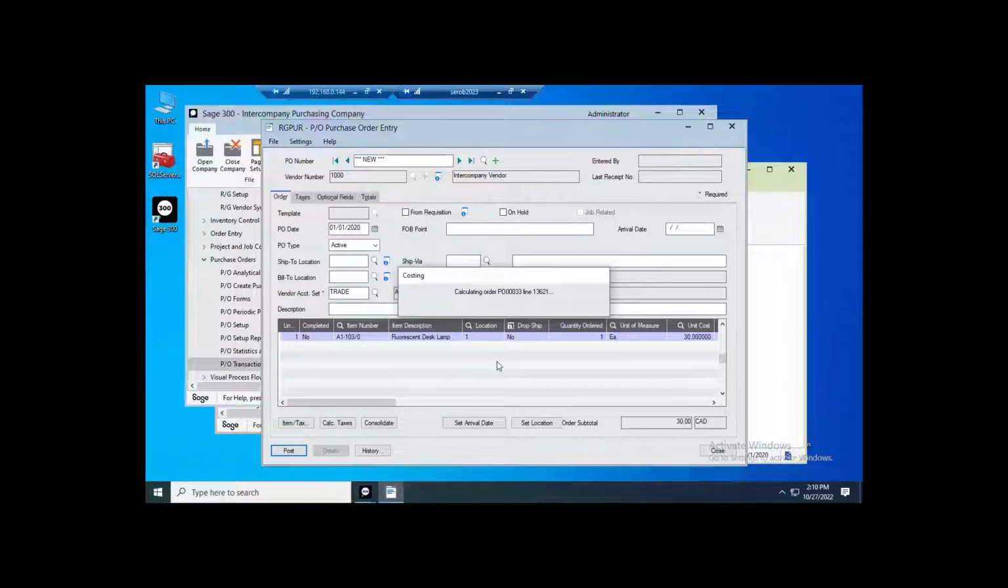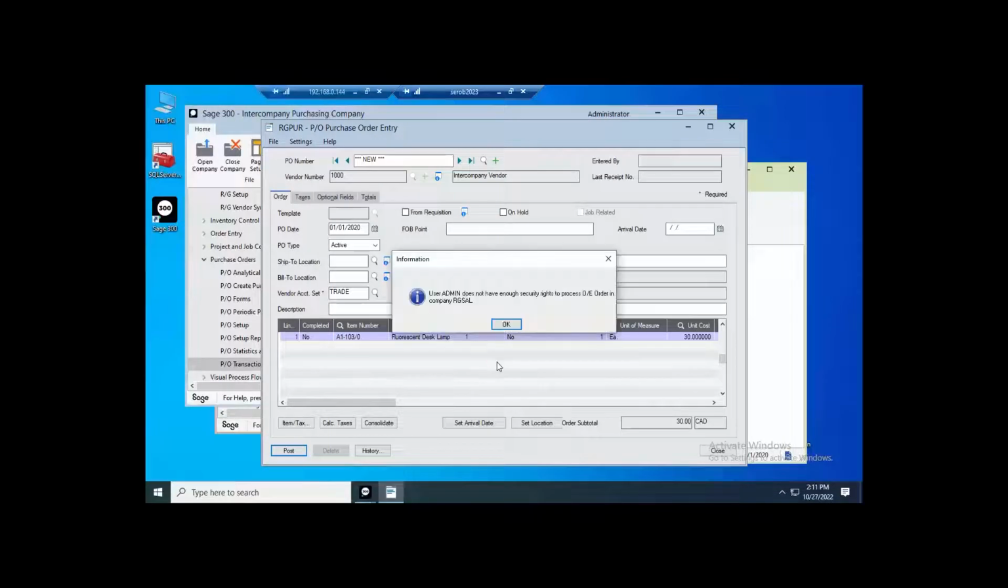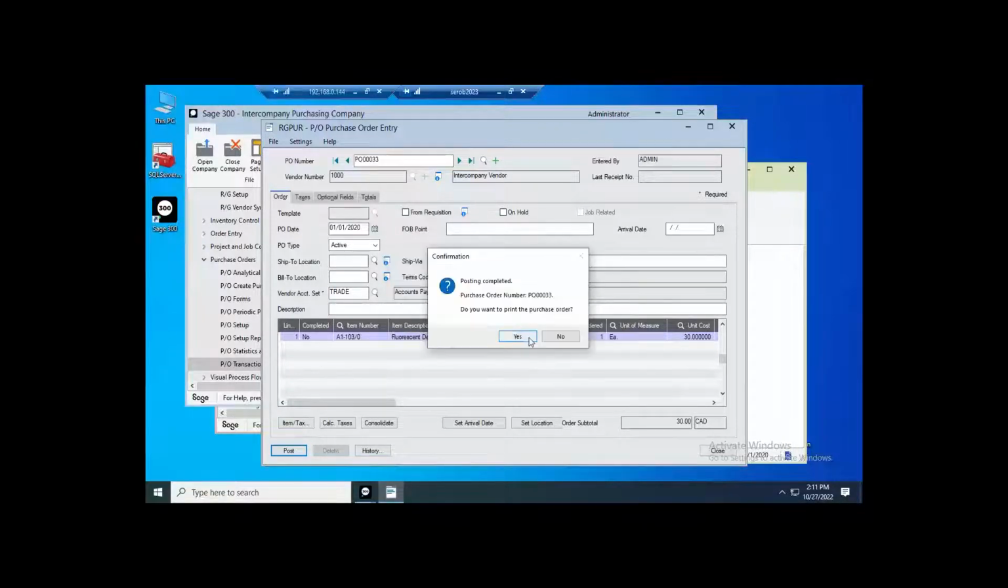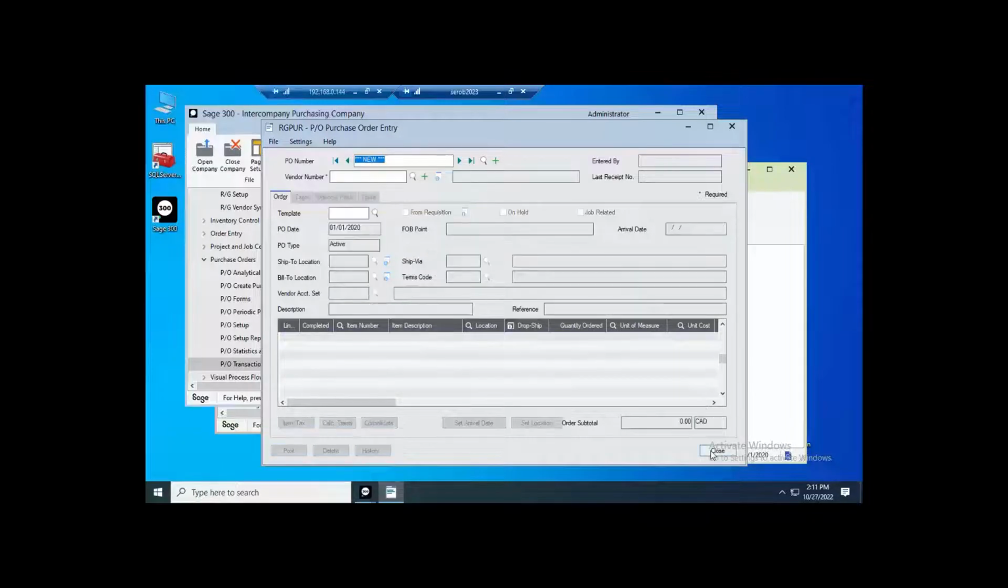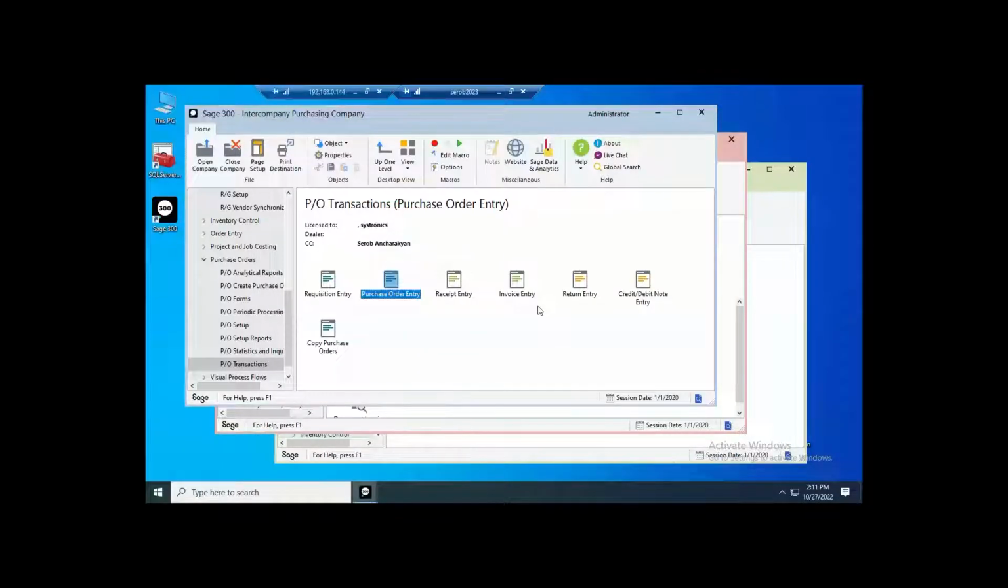So first of all, let me post and see what message will be shown here. Especially, I didn't give the user this right for creating the sale order. So the message is informing that this admin user does not have enough security right to create this sale order. So what should be done if the right is not available? I will close this purchase order.